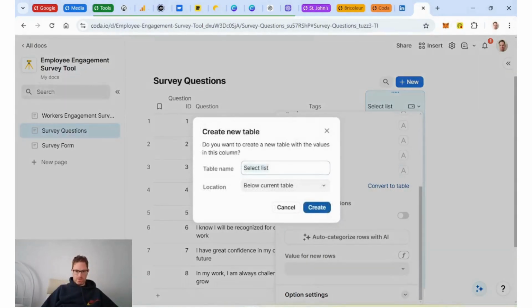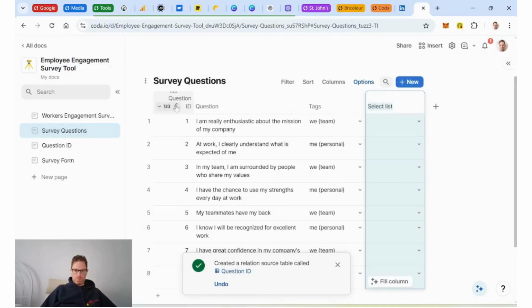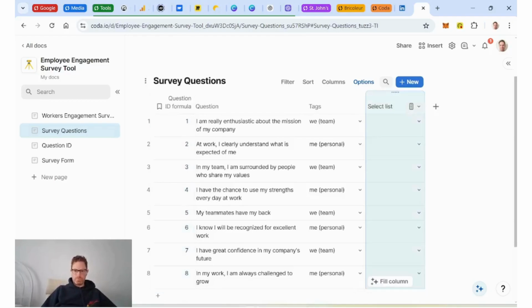Maybe I've got to convert this to a table. Bear with me here for a moment. Question ID. I'm going to put this in a new page. Okay, so yeah, I'm going to delete this. Maybe I won't. Question ID formula. I could call this question ID. And now I can say one, this is going to be number one, right? This is going to be question number two.